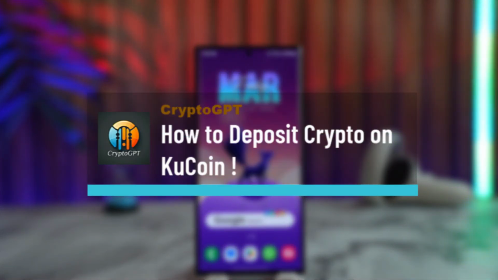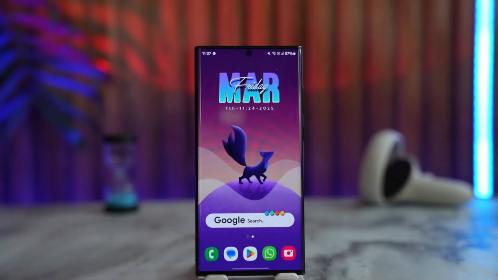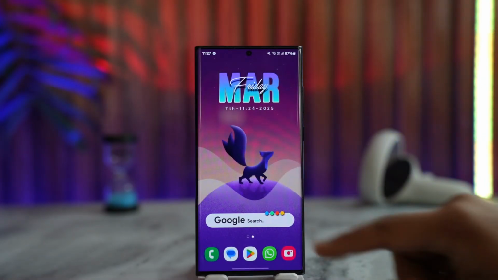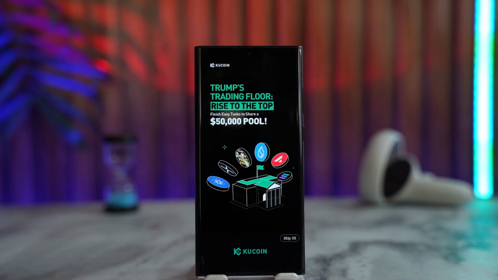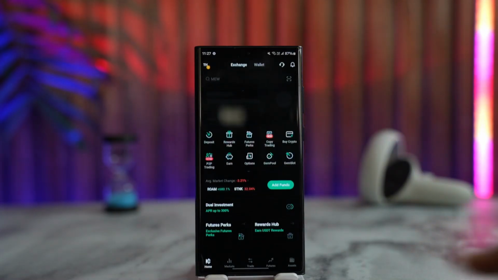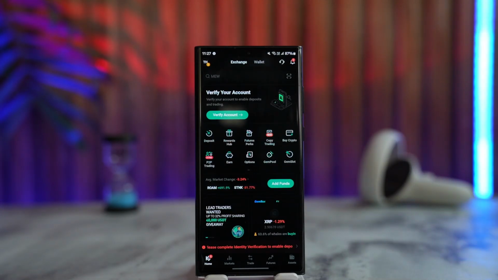How to deposit crypto on KuCoin. If you'd like to deposit your crypto on KuCoin, it's actually very simple for us to do so. All we have to do is first of all, make sure to launch the KuCoin app and then make sure that you log into your account. So this is the interface that you will be able to see.